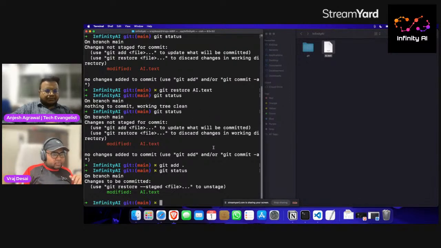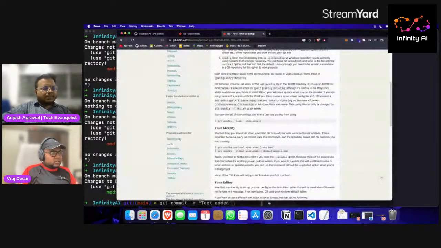Yeah, now let's just commit it. Don't think much about it. To commit it, we use this command, git commit. Let's say git commit, text added. Just need to make sure. Yeah.